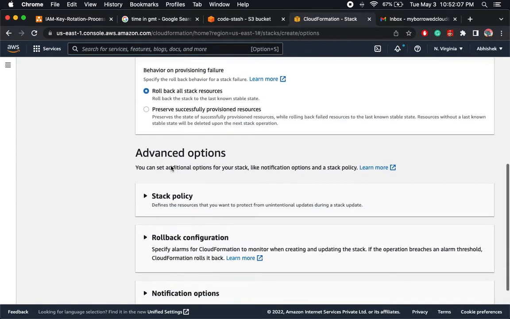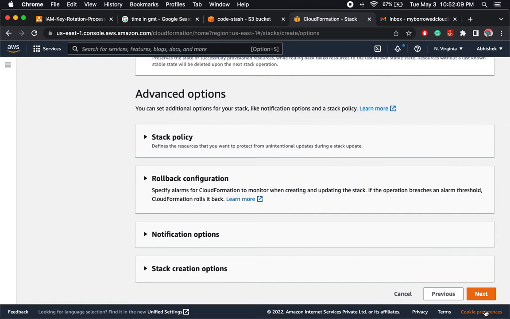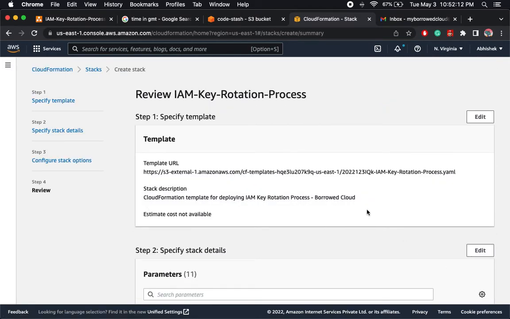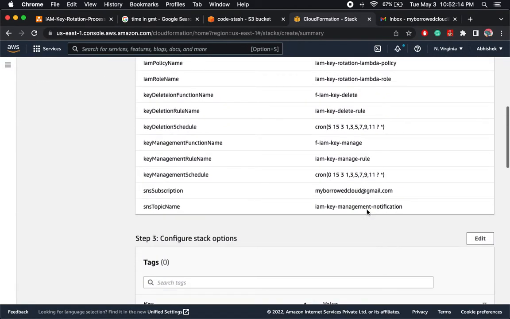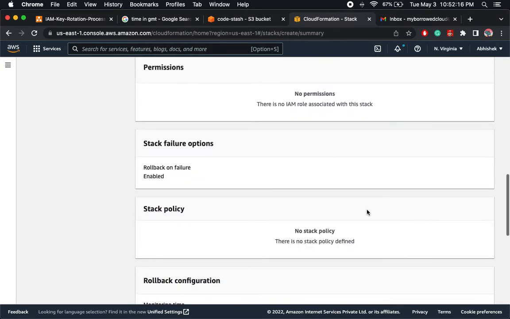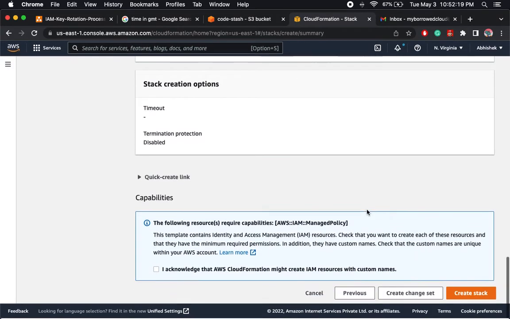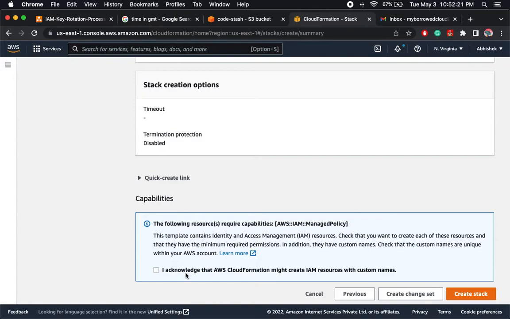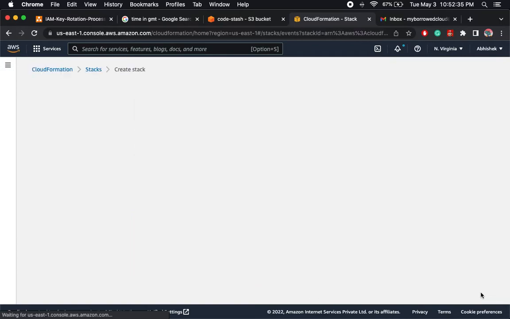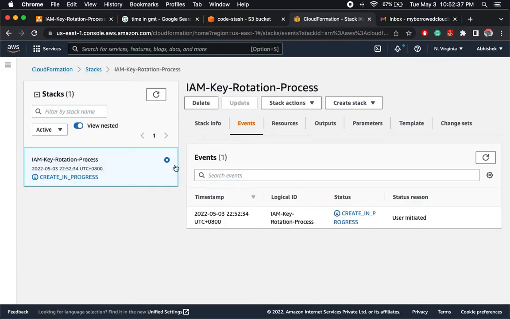It provides the stack failure options, so we'll not change anything, and we'll click next. Then it provides us the summary of everything we have provided, and if we want to make any changes before we go and deploy the stack. At the bottom, we have to check this option that we acknowledge that it is going to create an IAM resource, because we are creating an IAM policy and IAM role. So after checking the option, let's create the stack. Now the stack creation process is in progress.